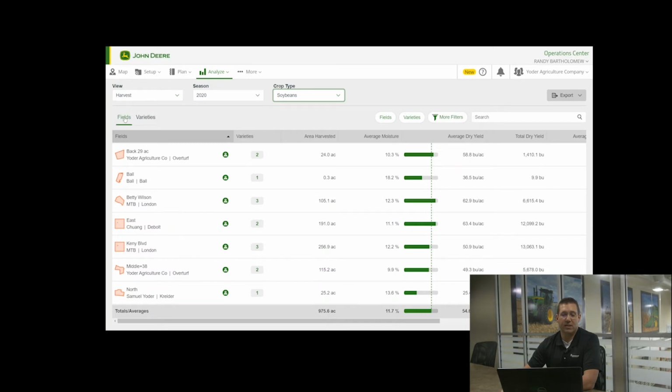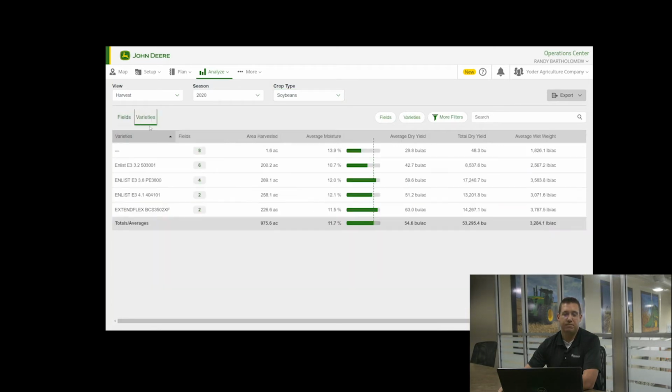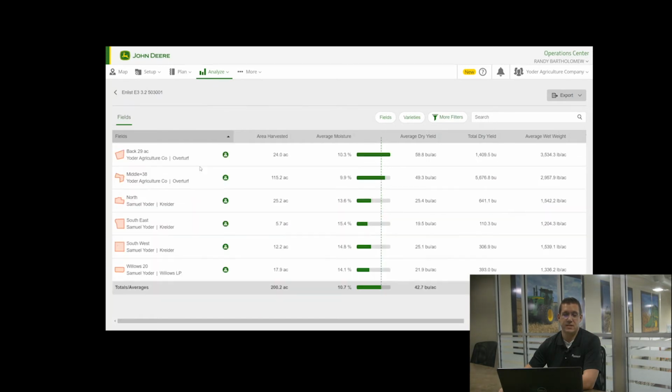We have a fields button at the top and a varieties button. Right now we can look at this Back 29, okay, and know that there are two varieties within that Back 29 field, okay? Or we can select the varieties icon and it will list out all of our varieties and show us how many fields are actually planted to that variety. So if we click on this variety right here and click on this 6, it actually kicks us back out and shows us the 6 fields where that variety was planted. So again, a lot of logic put into this, a lot of thought put into this on how is the easiest and the fastest way to get you guys the data that you're looking for.